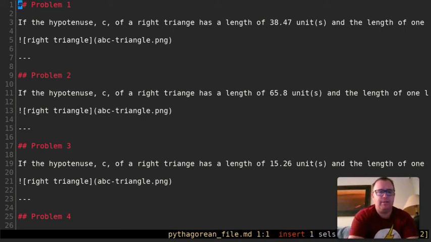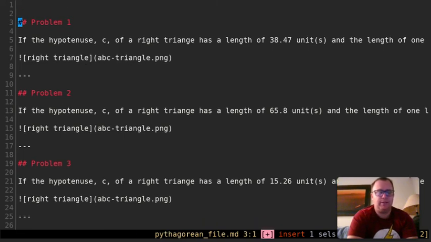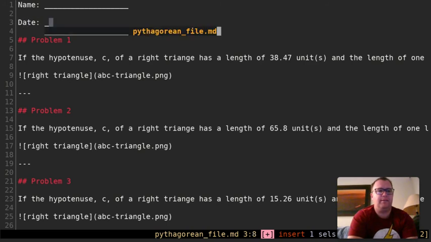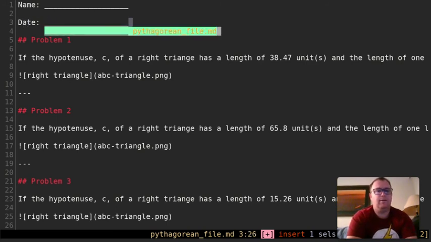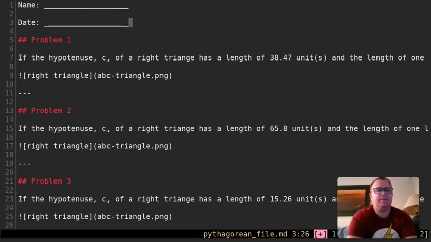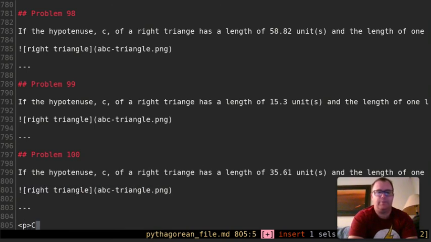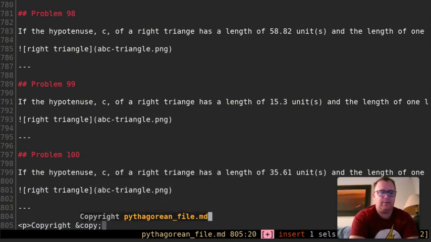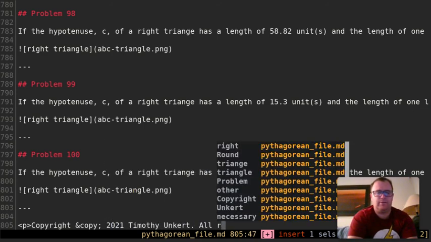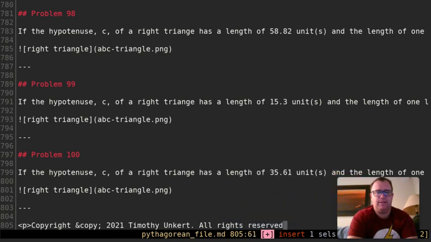Okay, so there's one more thing I want to do, a little thing with spacing here. What I want to do is insert and go down a little bit, and then go right to the top of the file, and let's put a place for the name and a place for the date. Okay. And let's go to the end of the file and place some copyright information. So I'm just going to create a paragraph, copyright, copy 2021 to be anchored, all rights reserved. Close out the parentheses there.